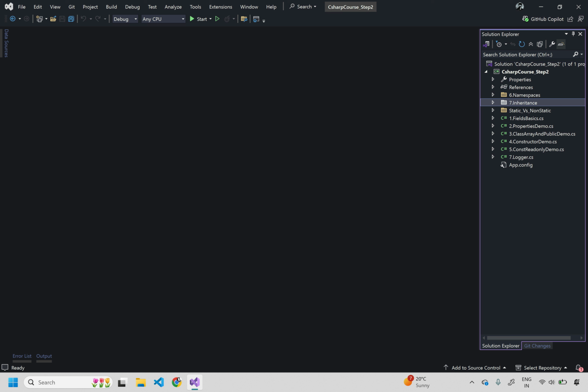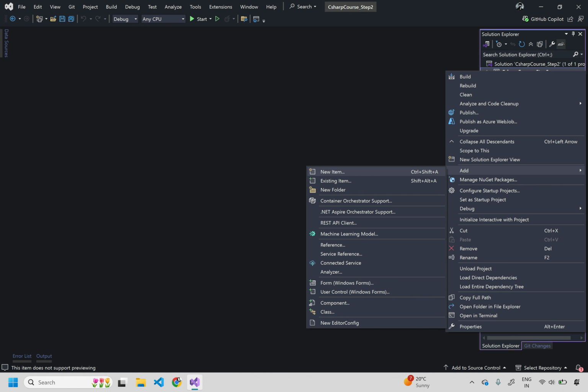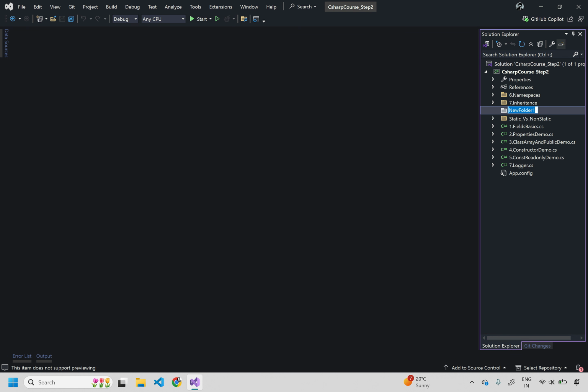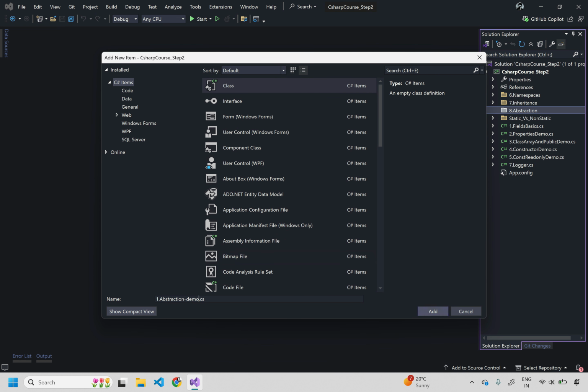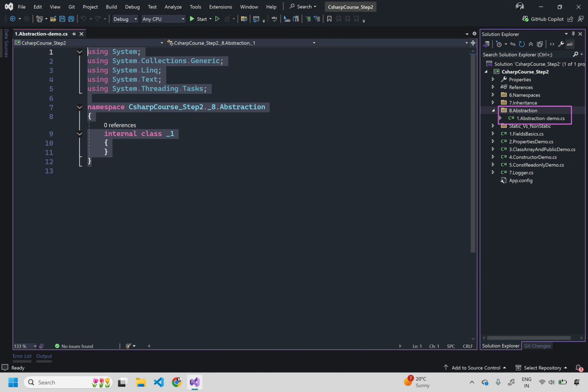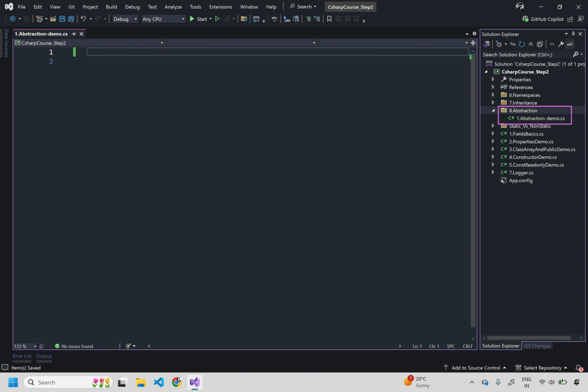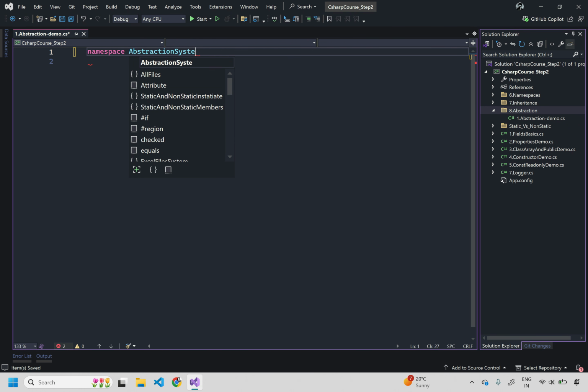In this video, we will prepare one small program on the abstract class. For that, let me prepare a new folder. In that new folder, let me prepare a C# file about the abstract class. Now, in this file, enter the code, whatever existing logic we have, and then I'm writing a namespace here, let's say abstraction system.